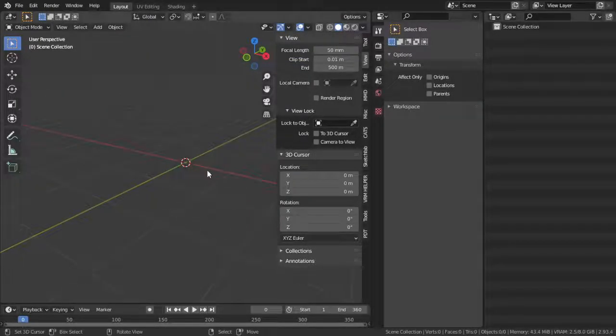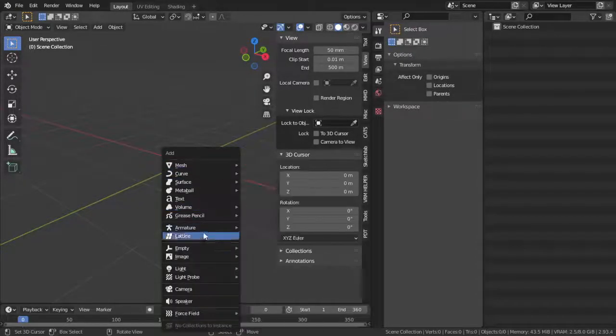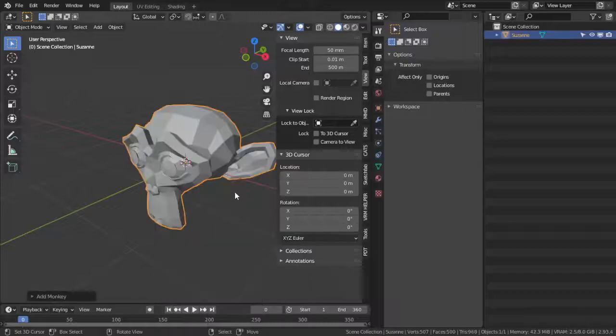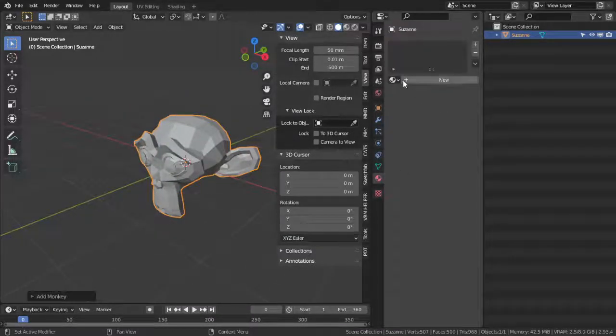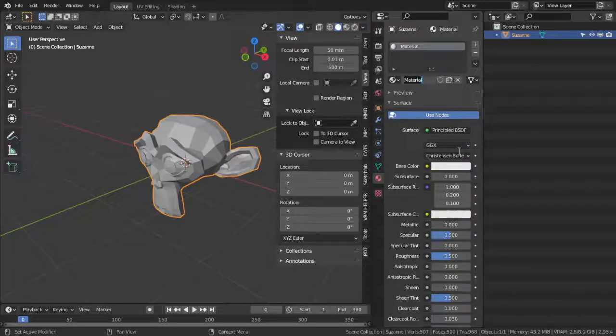I'm gonna do a quick demonstration on how to bake textures. Of course, before I can bake a texture, I need a model. So let me add a monkey head. Next, this object needs a material, so I'll go ahead and give it a material. I'm gonna call this bake from.